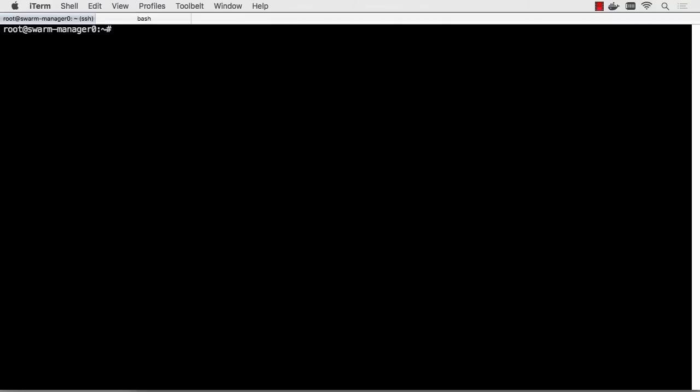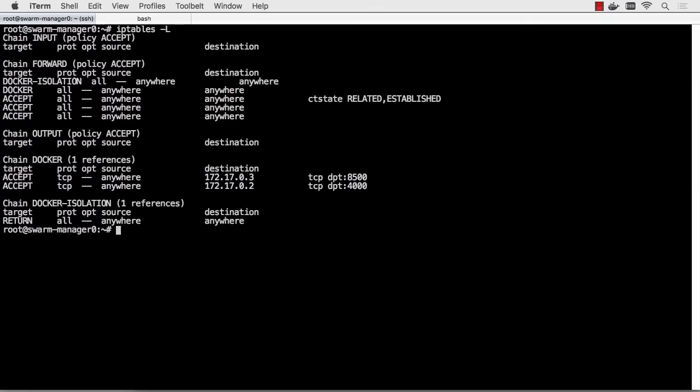Now, by default, the iptables command you can use to look at is iptables -L. So here we have some chains going on. You can see there's a Docker chain right here that's exposing port 4000, port 8500, yep, to anywhere, from anything. So that's just Docker's default way of exposing ports when you expose them. It's doing exactly what it should do.